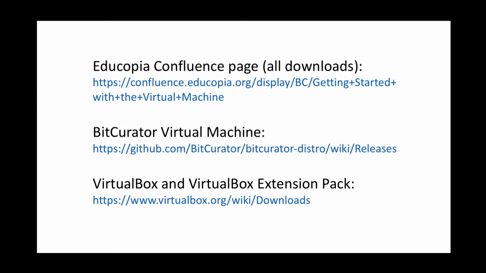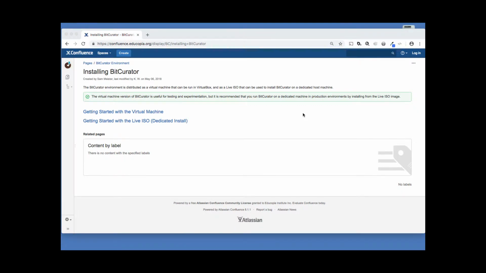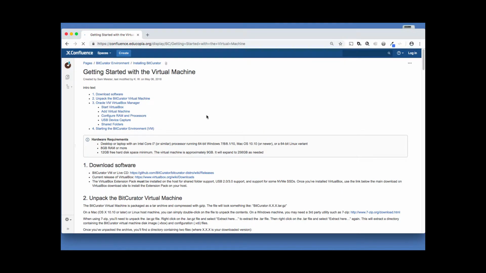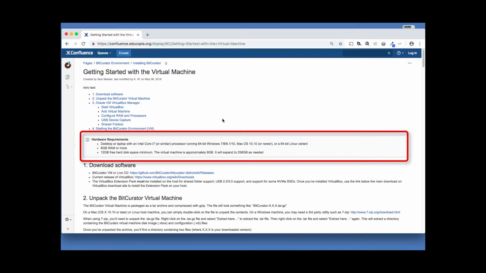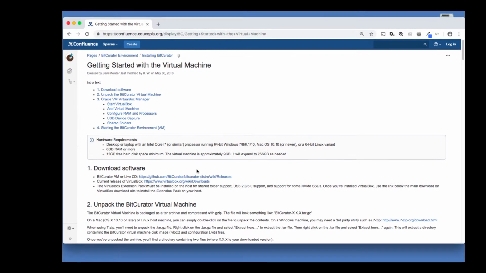We will install the BitCurator virtual machine first. From the installation page on the BitCurator wiki, click on Getting Started with the Virtual Machine. Note that the hardware requirements are also listed on this page. Click on the GitHub link for BitCurator Virtual Machine.